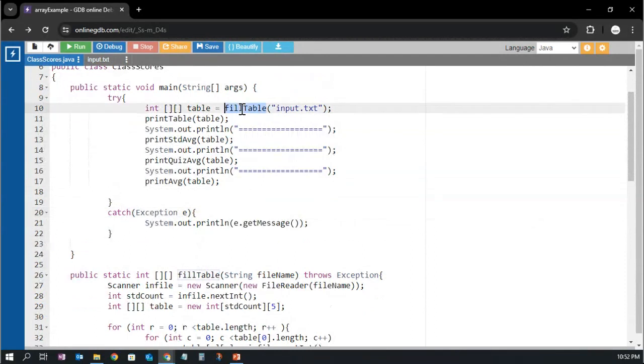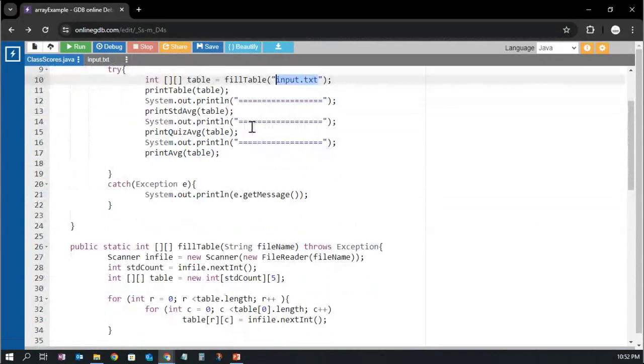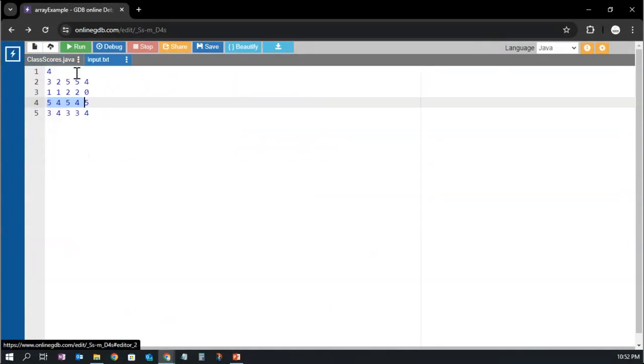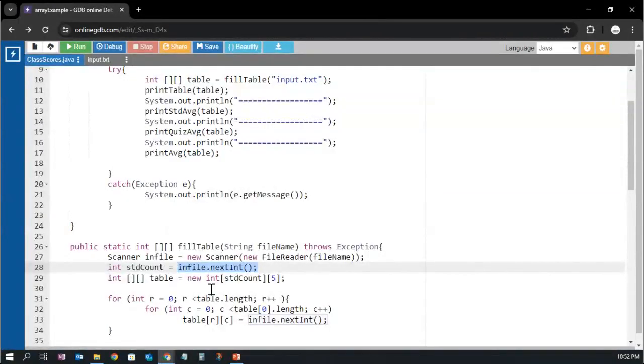Now, within fillTable, you can see that I am passing the name of the file, and this name of the file is received right here. And this is supposed to return the two-dimensional array of type integer. In the first line, I'm accessing the scanner to read from the file. Then I read the first line, which is going to be the student count. By this code, I'm accessing the first line, which is 4. So now I know that there are 4 students.